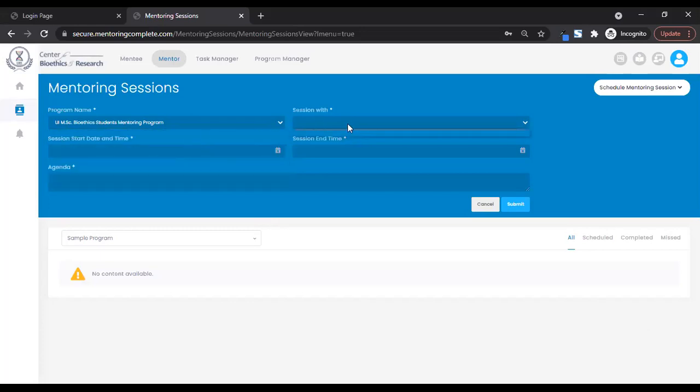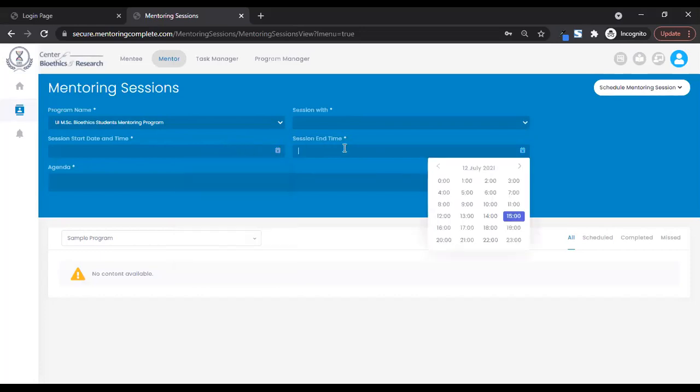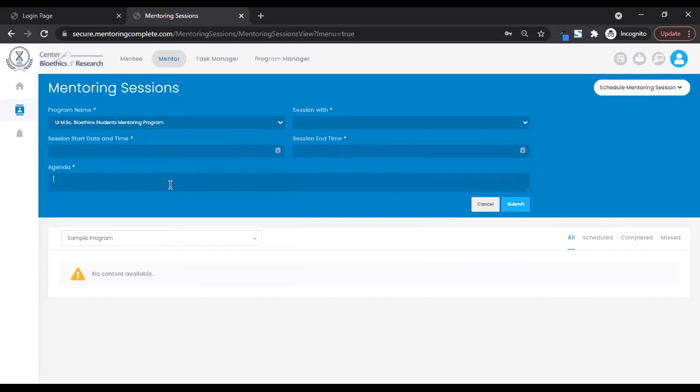Then session with: this is going to be populated with the list of mentees that have been assigned to us in this program, and we can select which one of them we want to have the session with. Then session start date and time, and session end time. If we have an agenda, we add it and then submit. When it is submitted, both the mentee and the program manager are going to be alerted that there is a session scheduled for a certain time on a certain day. Once that time has come, a reminder will also be sent out that we are supposed to meet at that time. And then we can have our meeting.